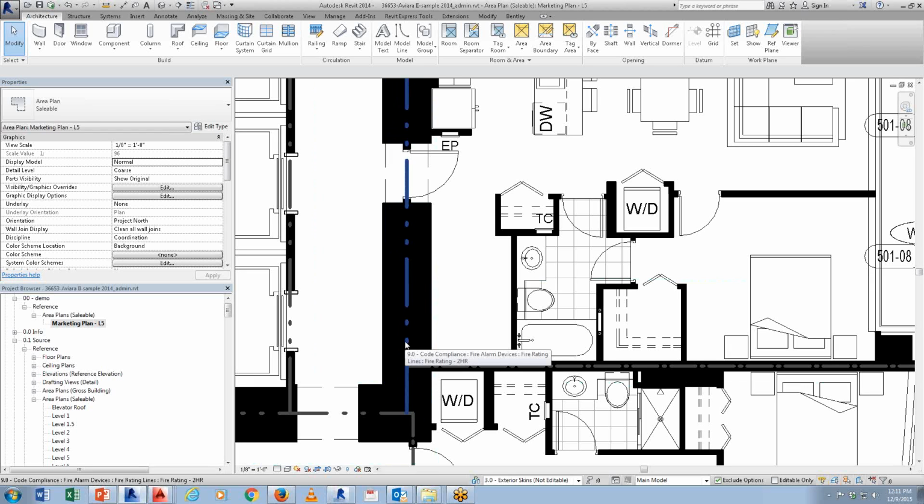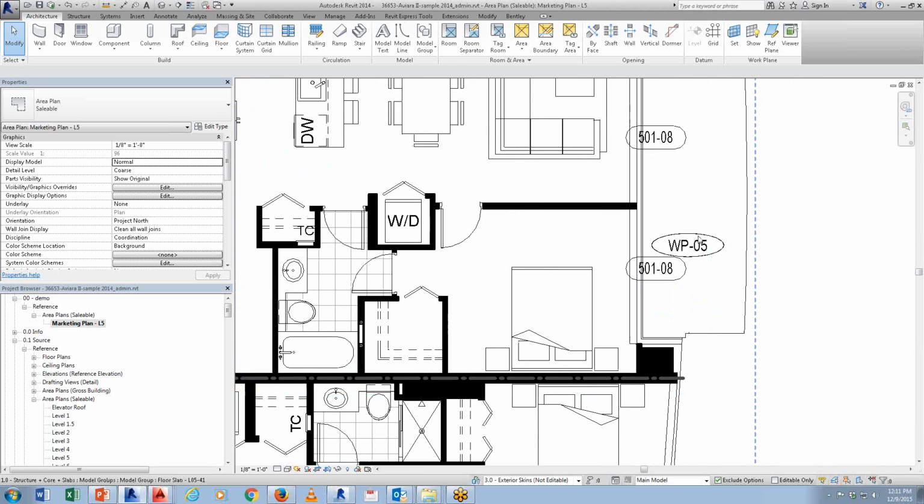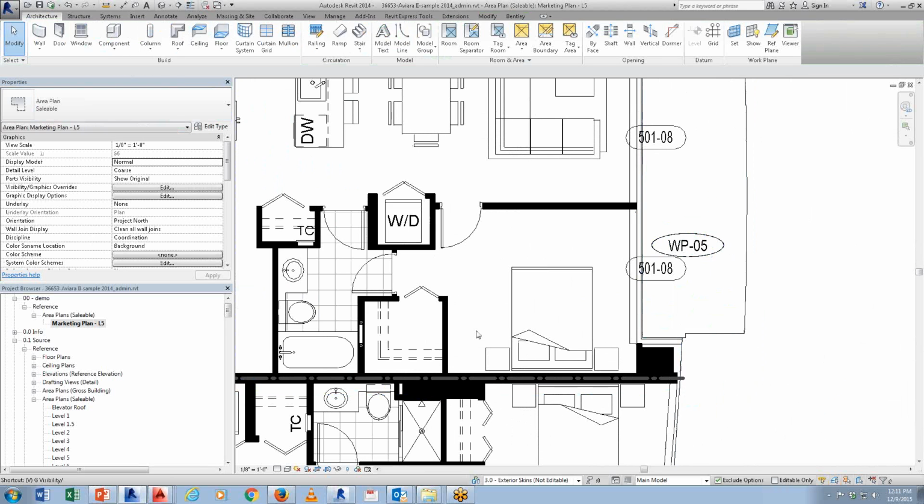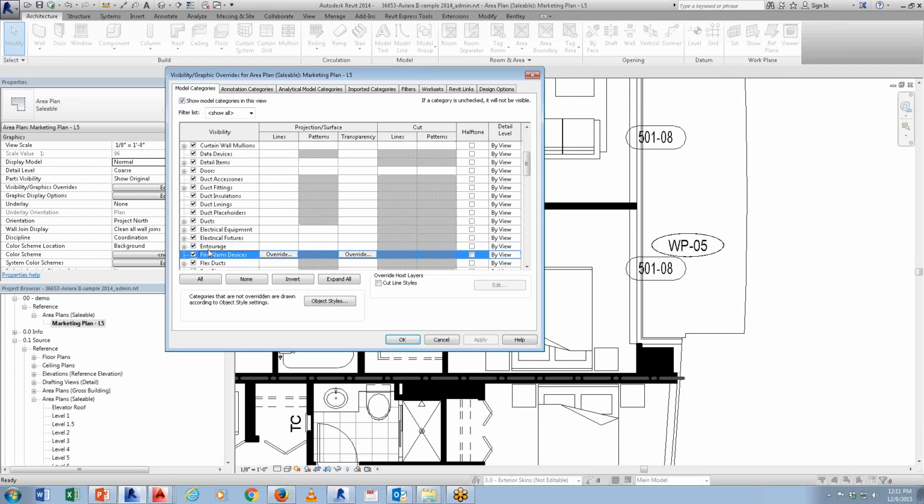Let's say right now it's code compliance under work set, followed by the family type. Okay, it's a fire alarm device and fire rating. You also want to turn this off. This is a waterproofing, so again, you just check and see what they are. Okay, those are data devices. So what you do is that falls under fire.